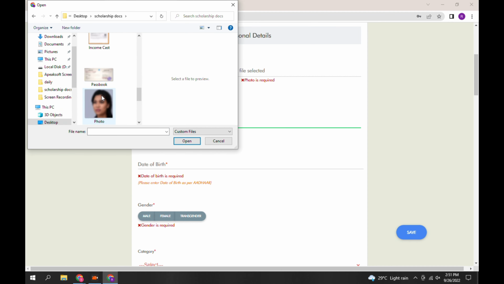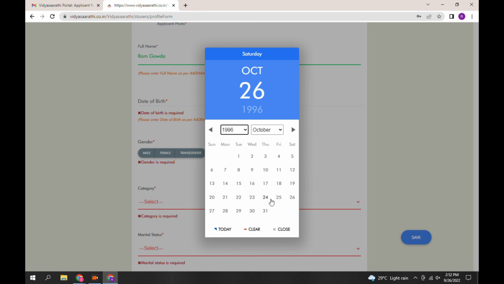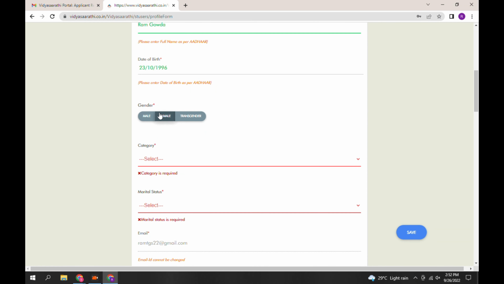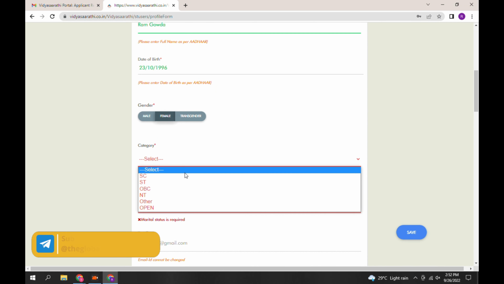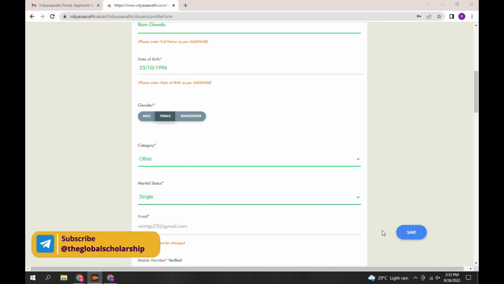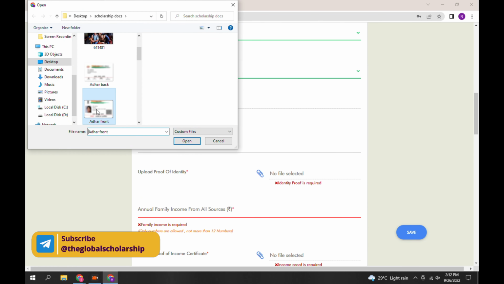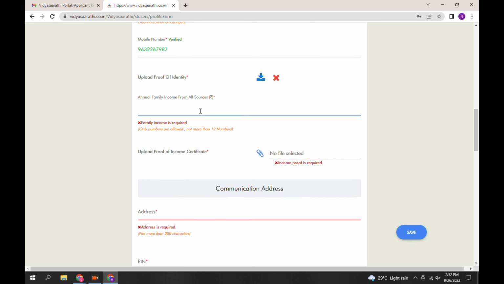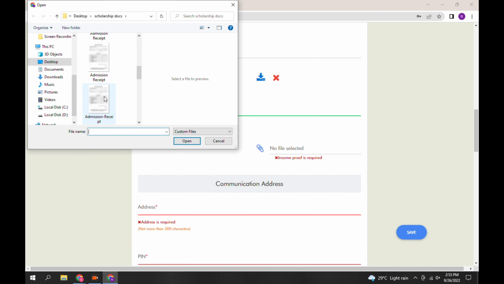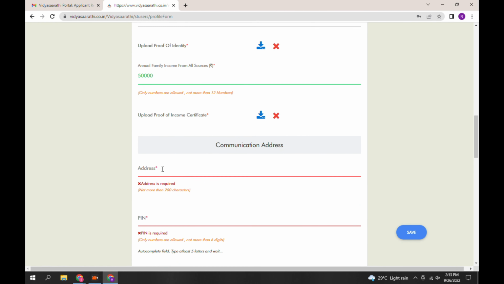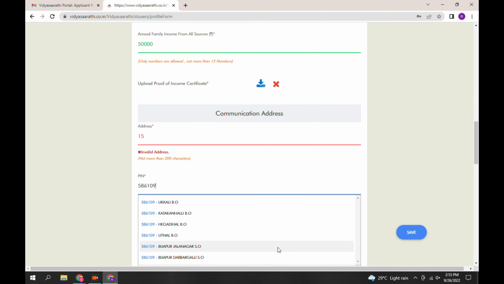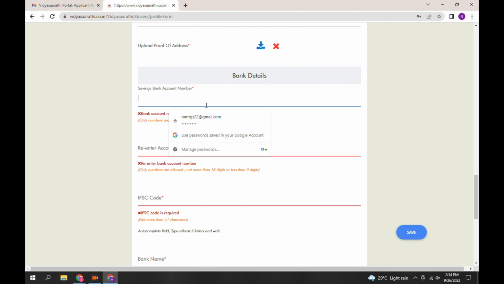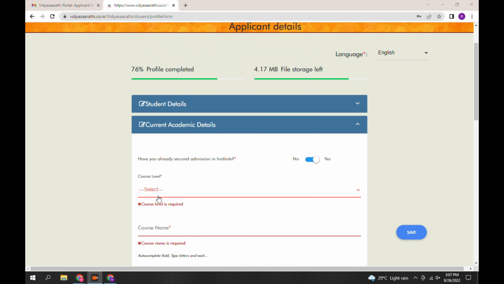First, attach your photo, your name, date of birth, gender, pick your gender, male, female, transgender, etc. Category, marital status, your phone number, upload your proof of identity, then your annual family income. You have to attach your income certificate, then add your communication address, PIN code. Now you have to add your bank details, account number, re-enter your account number, IFSC code of your bank where you hold an account.